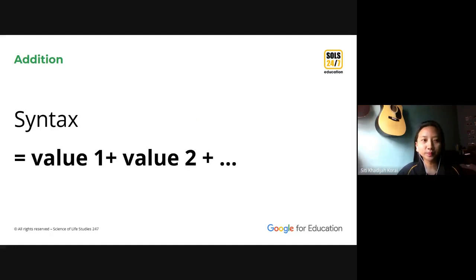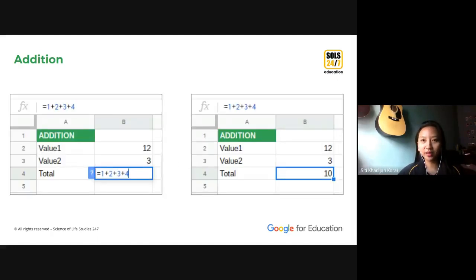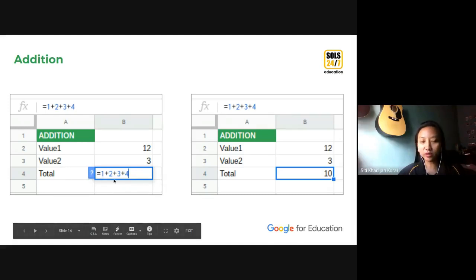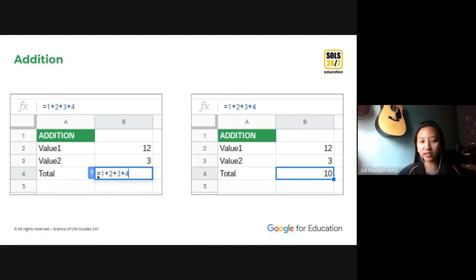Here is the example. For my first example, it is just a simple calculation which only uses numbers. So you just key in the equal sign, and then I key in the number, the value. The first value will be 1, followed by the addition. I'm going to add 2, so I key in the plus sign, followed by the third number, which is 3, and I key in again the plus sign, followed by the fourth number, which is 4. So when I press enter, it will automatically calculate it.